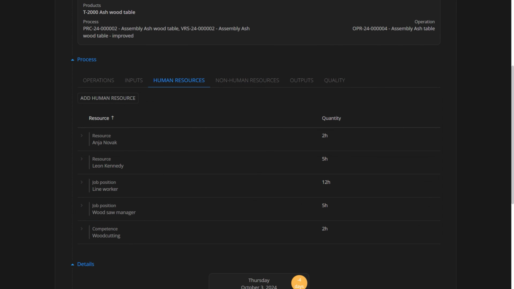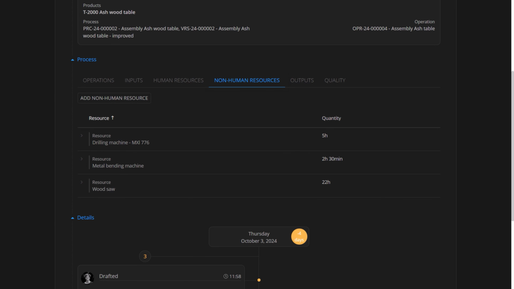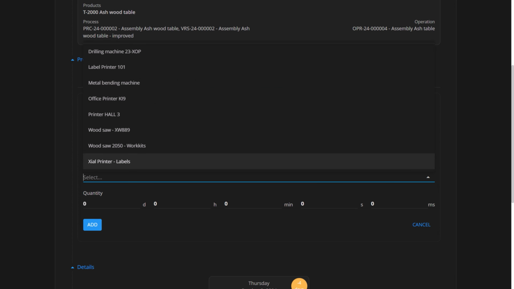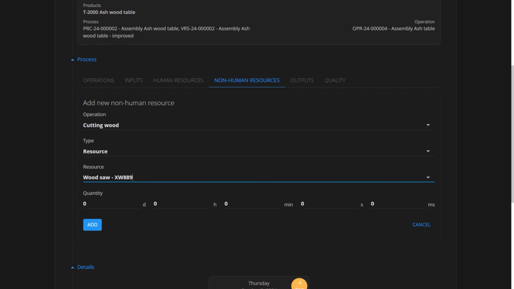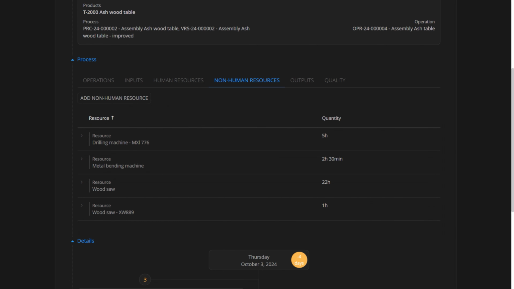The same logic applies to non-human resources. You can edit them on production orders in active states and add new resources on pending and active ones. To add a new one, select the Add Non-Human Resource button at the top of the list. First, select the operation on which you want to add the resource. Next, select between a resource or a resource category. And lastly, select the resource and its quantity. To finalize the input, click on the Add button.